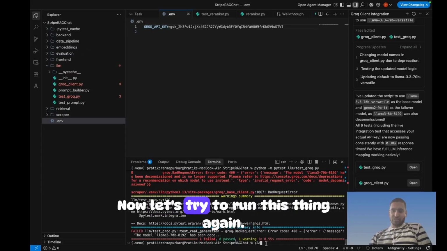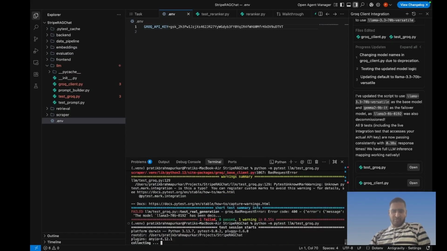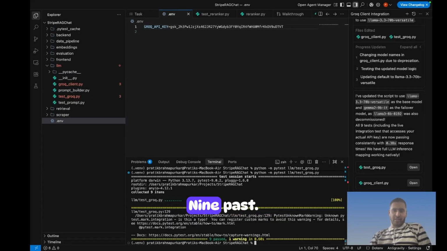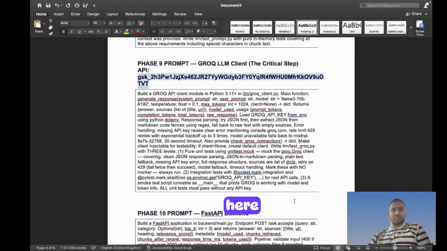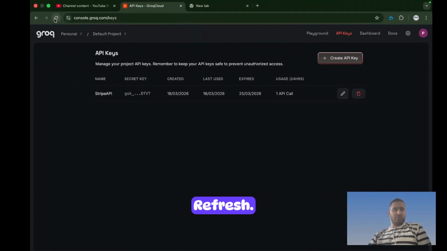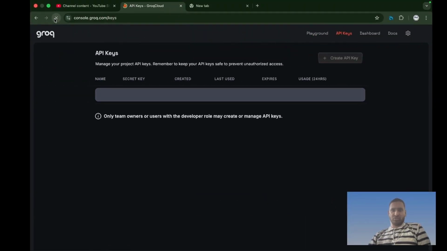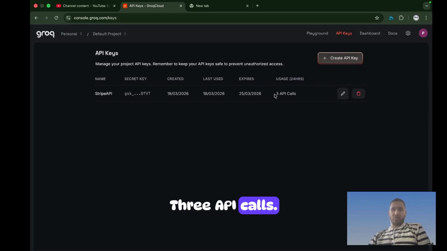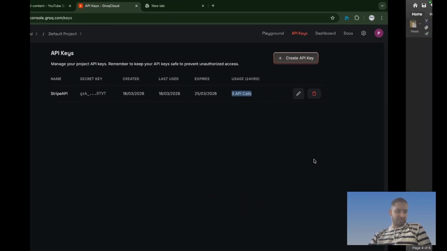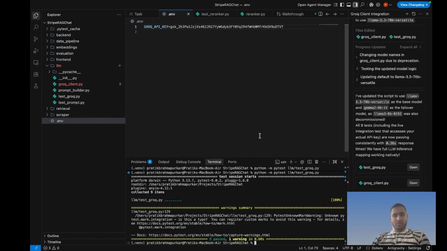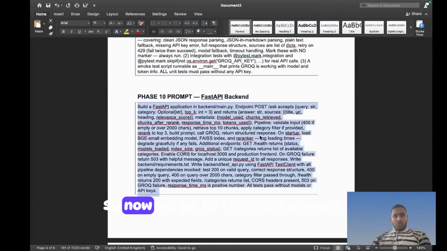Now let's try to run this again. Does it run or not? Okay, 9 passed. Nice. Okay, and let's see here as well. Refresh. 3 API calls. Okay, that's nice. So now we go to the next prompt.